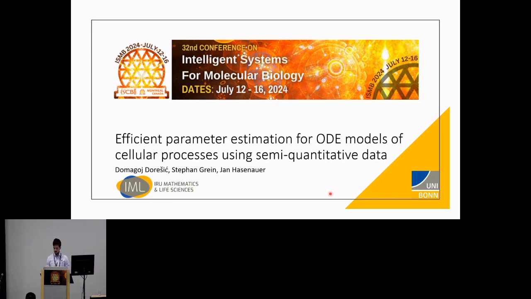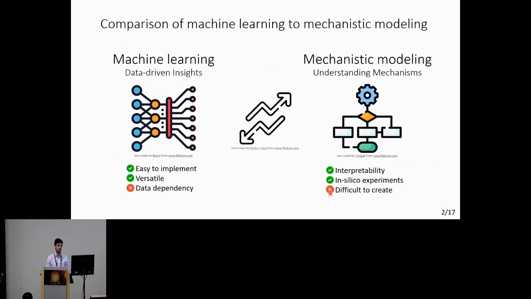So since this topic is focused on ODE models rather than machine learning, I'm going to start with a short comparison between these two approaches. So on one side, we have machine learning, which is focused on data-driven insights, and it has quite some positives. It is usually easy to implement, and it's, as we see on this conference, very versatile in its application. But in most cases, it is also very data hungry.